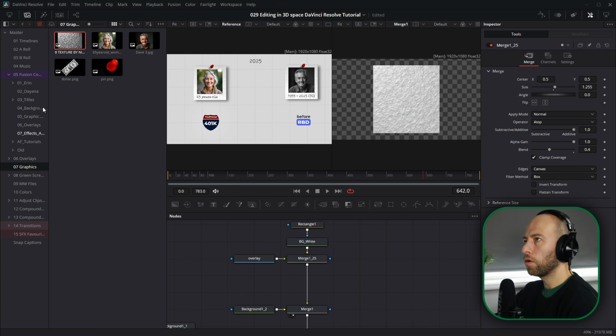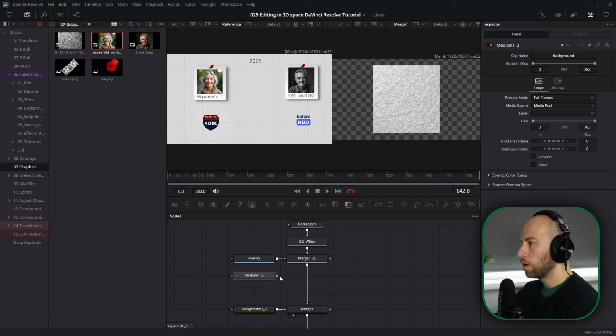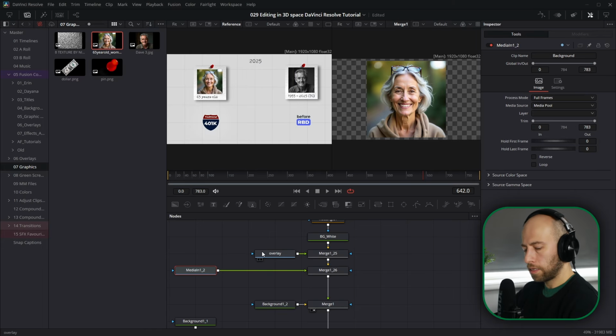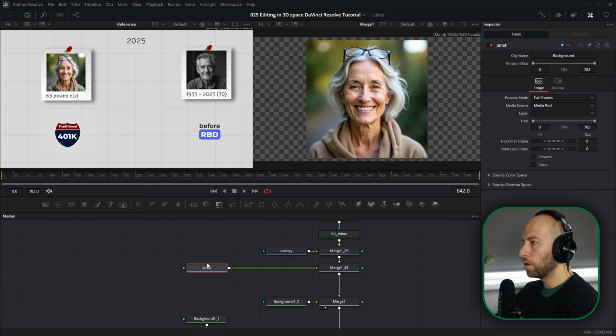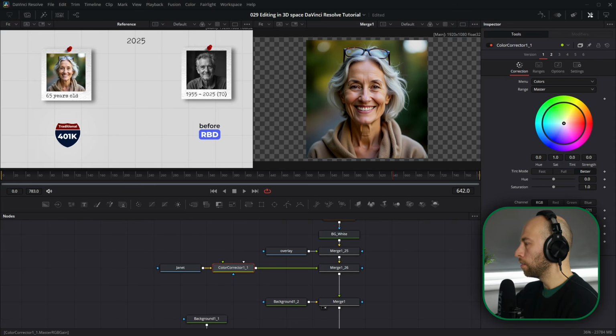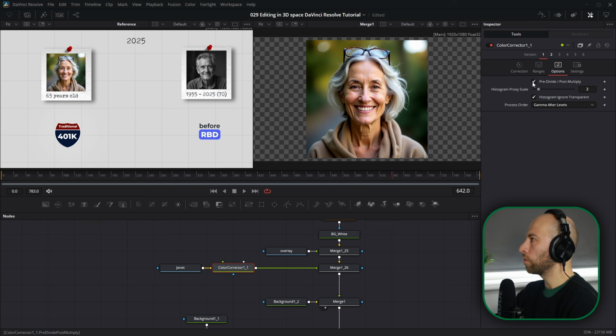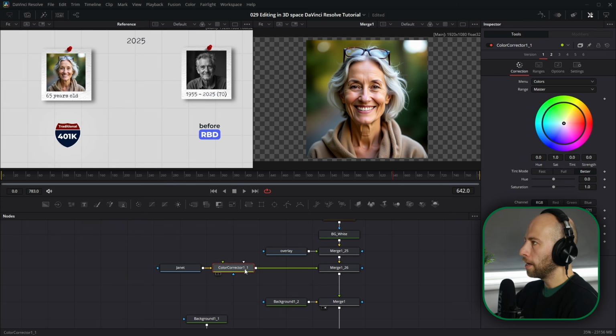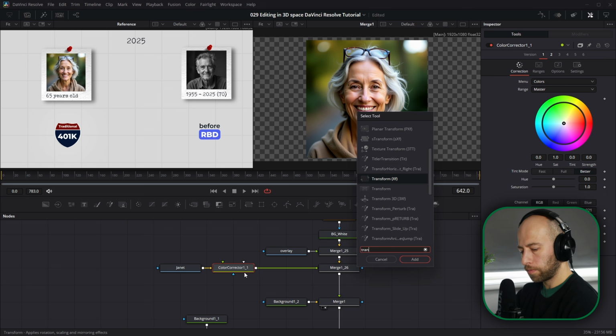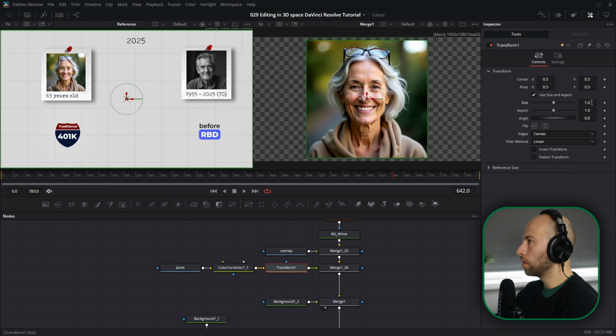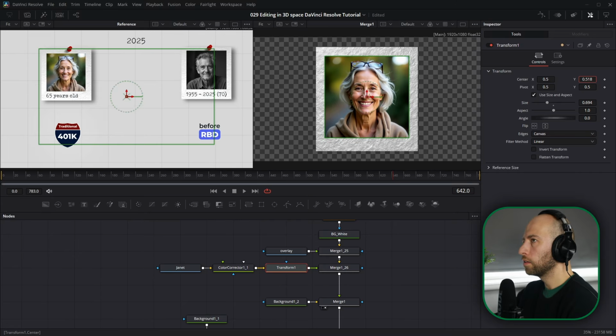And now we need a picture of this lady. All right, let's connect this lady here to this merge, and let's name this lady Janet. Let's close this media pool window, and this lady needs a color corrector, which is here, okay? In default, I've got these settings. I'm gonna change only gain. The photo is brighter, and make sure in options, you got thick, pre-divide, post multiply. And after this one, I need transform. So let's go with the size like that.